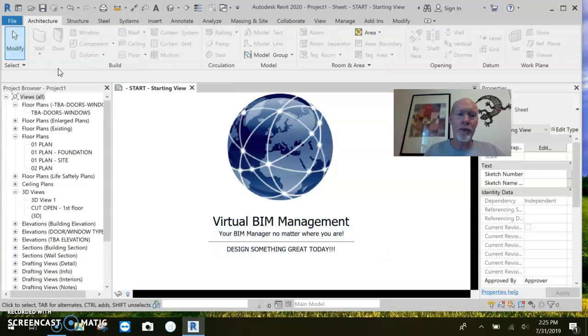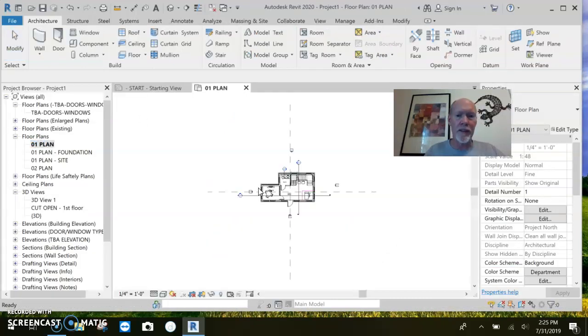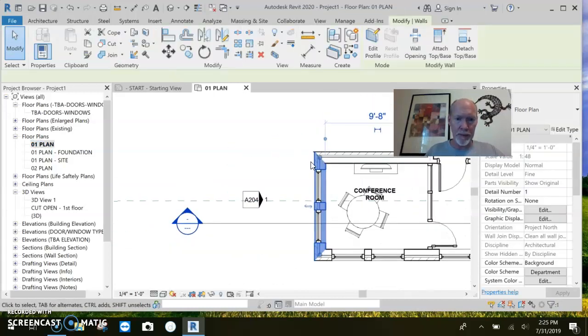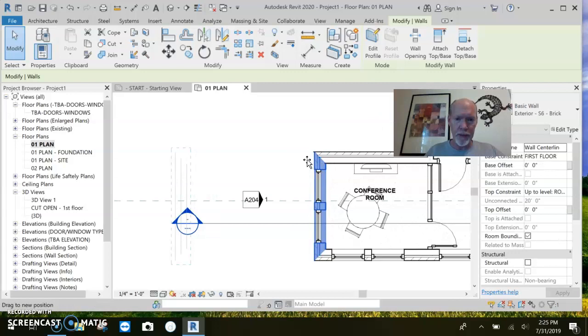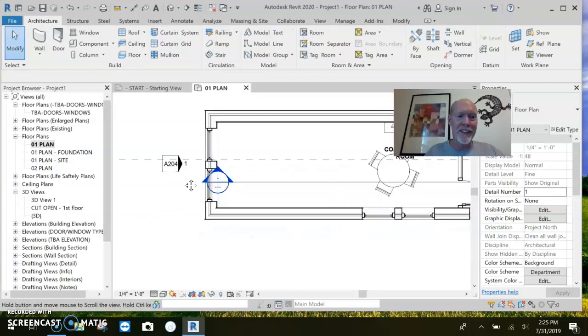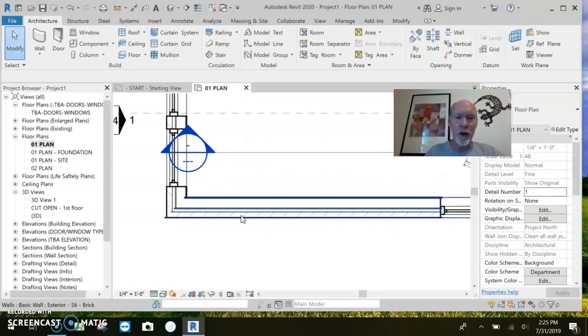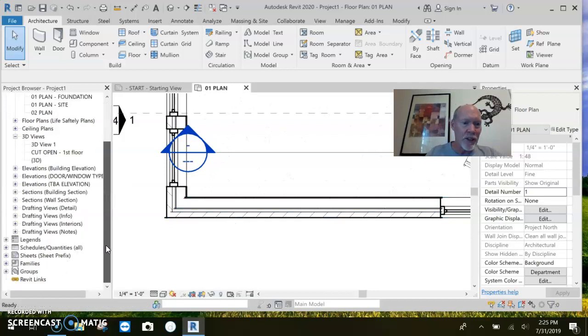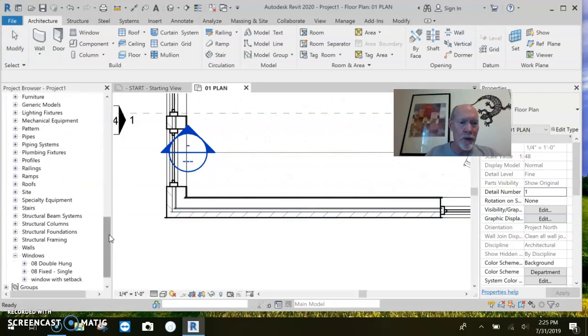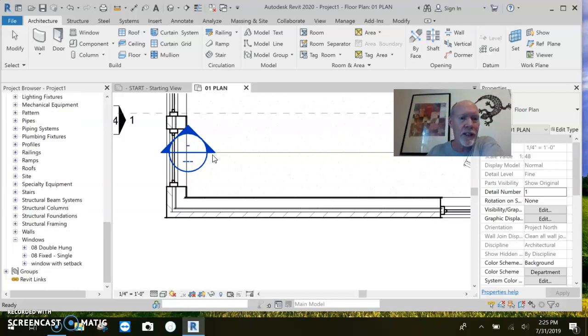I know I can't put it in this view, so I'm going to go to my plan view. Let's just grab this building and make it a little bit longer. You probably should get the elevation marker out of it. So here's the wall that I'm talking about. All I've got to do is come down here to my families and go down to my windows, and would you look at that? I've got preloaded in this project a double hung and a single. But there it is, window with a setback.